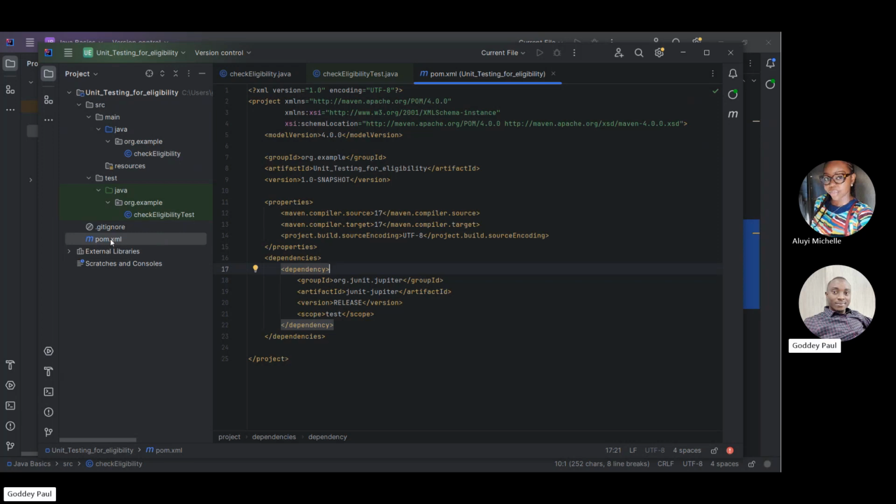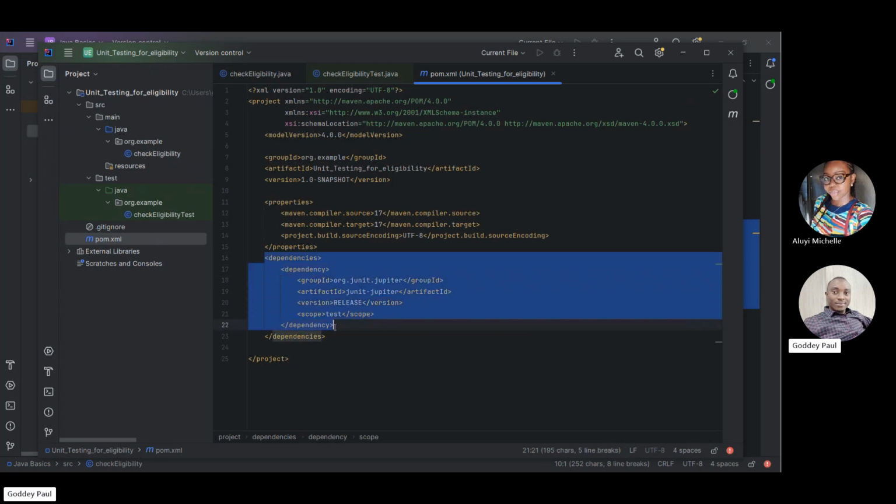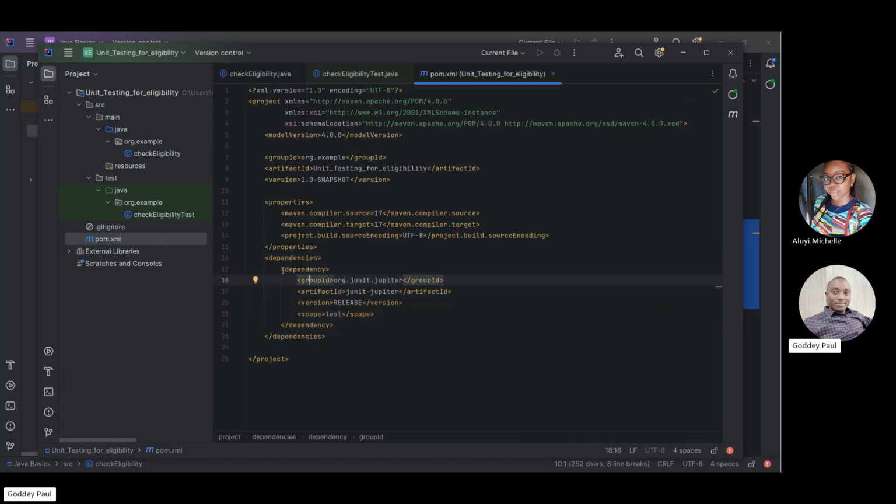Every Maven project has a pom.xml file. The work of this pom.xml file is to manage dependencies. Can you see dependencies? So this is a dependency. One of the dependencies here is JUnit. You may be asking, what do you mean by dependency? Now, for your testing to work, you need JUnit. That means your testing is dependent on JUnit for it to work. So that JUnit is called a dependency.